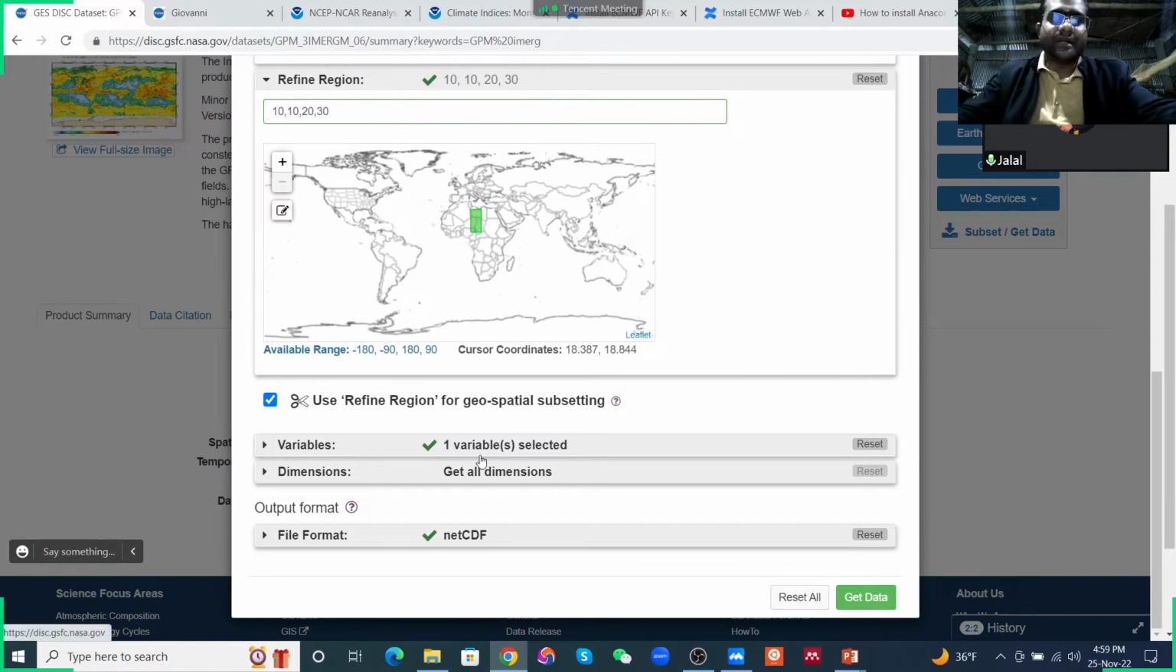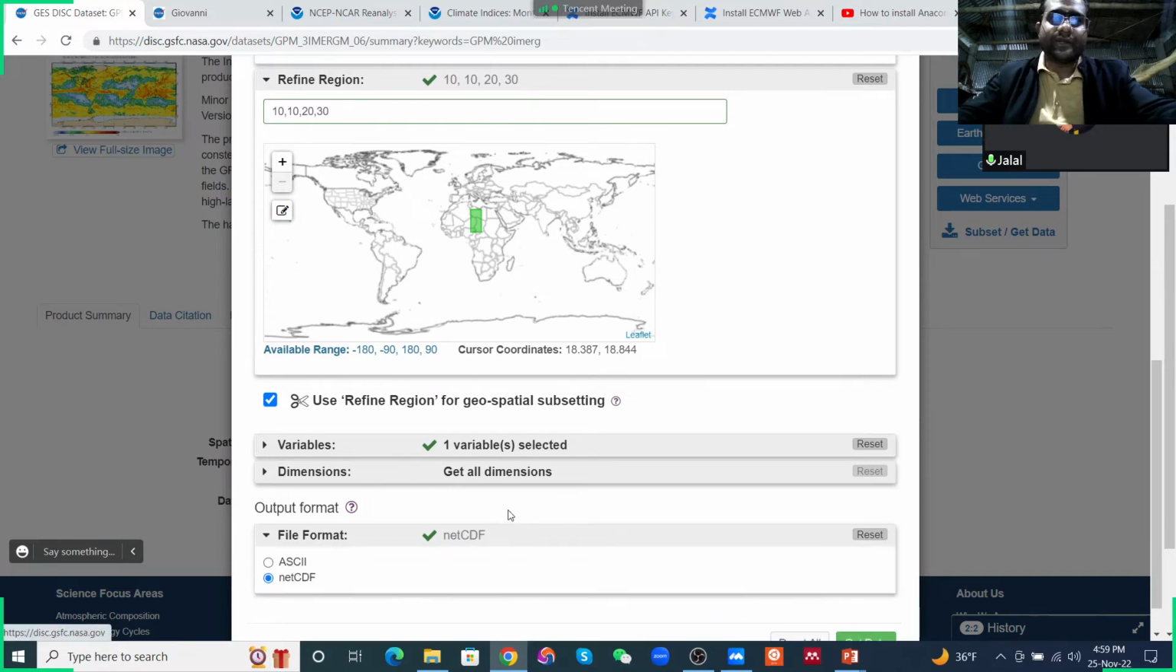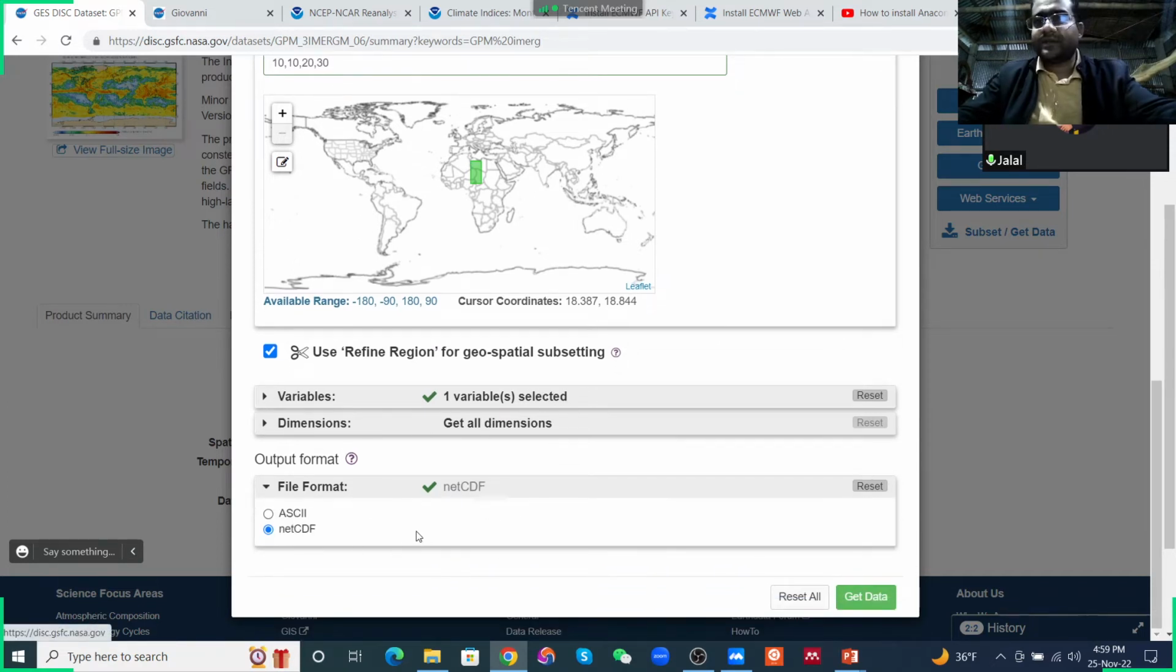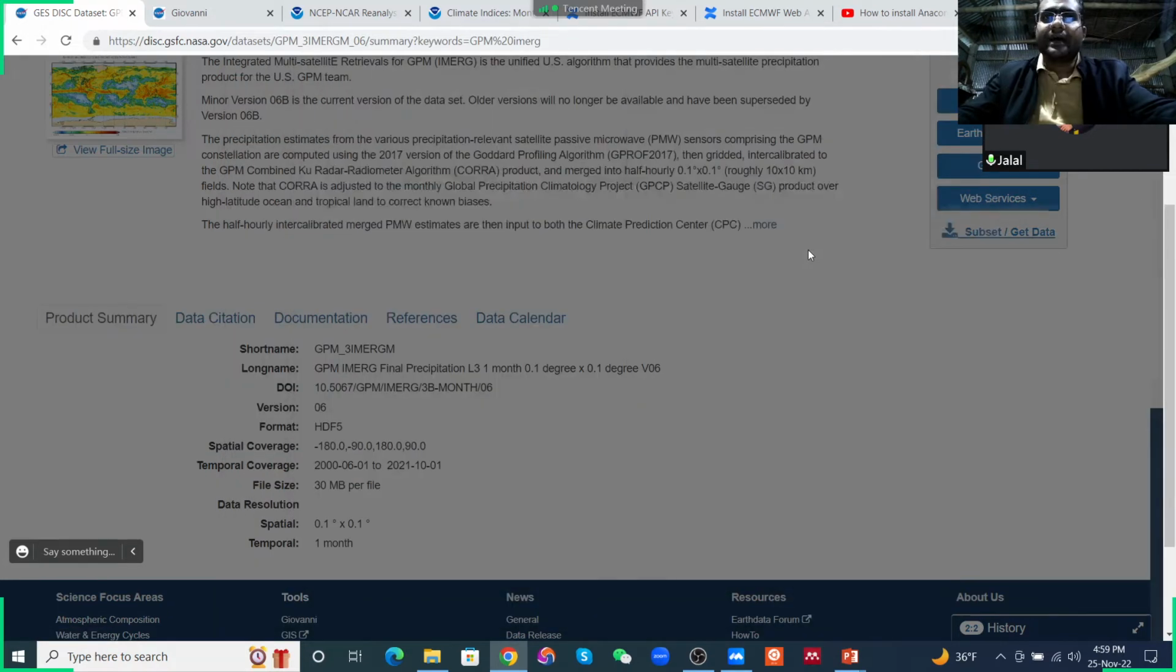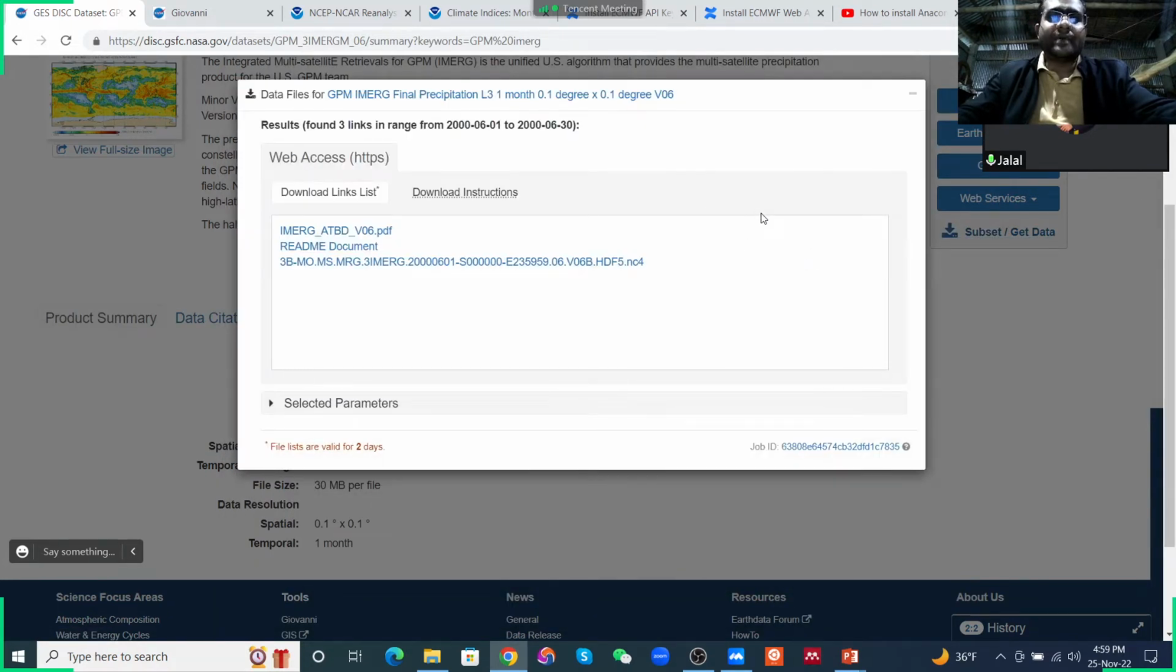Then you need to select the variable, then get the dimension. In the format, you select which format you want, ASCII file or NetCDF. You just click on get data. I gave you the link; I sent the PPT in WeChat. Then you will get the file.